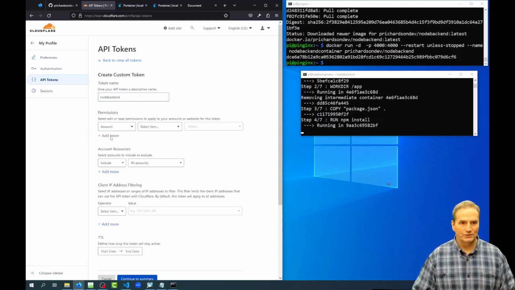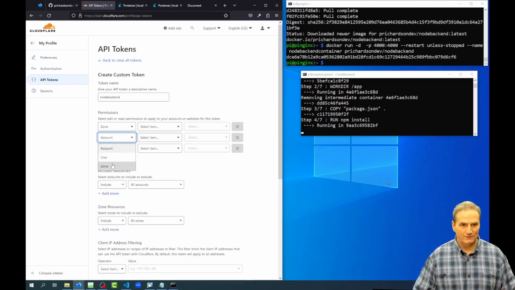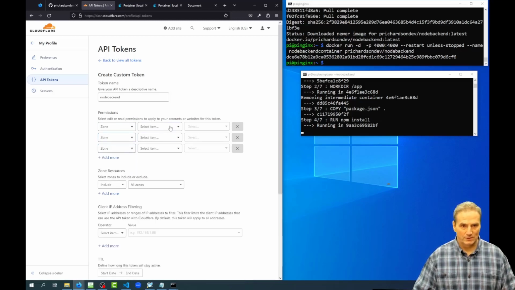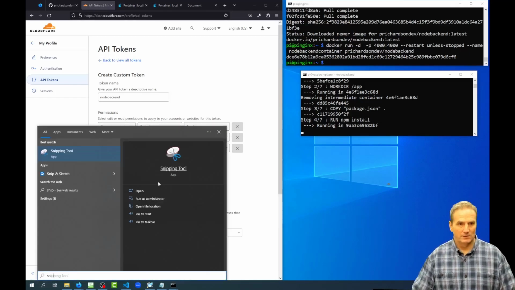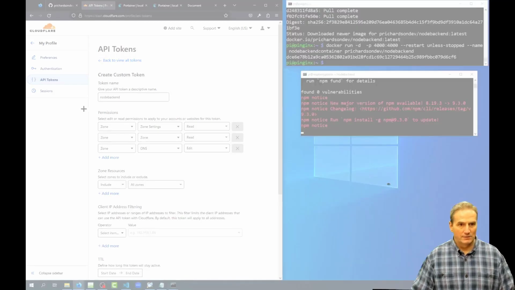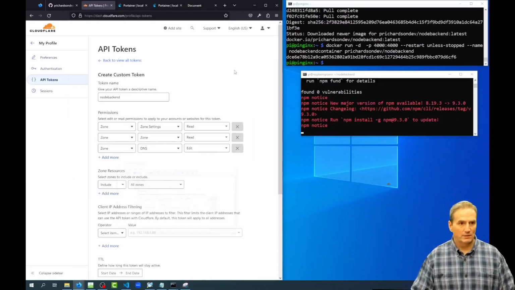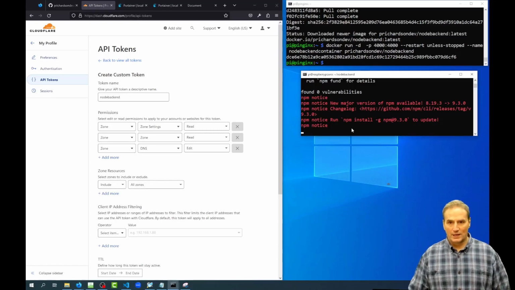All right, so we need to add permissions. We need 3 of them, and we want zone for all of these. Actually, I'll put it on the Git repo. Cool. All right, pop that over there for now.